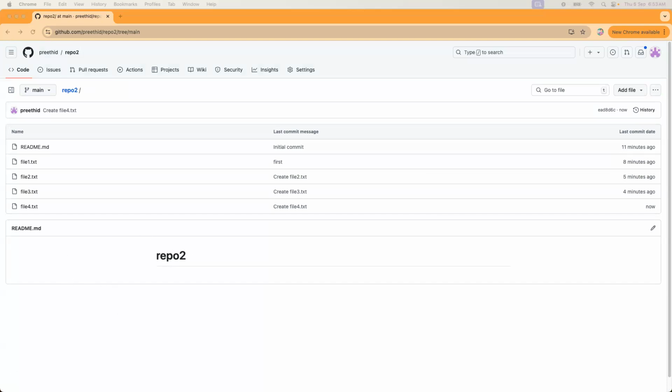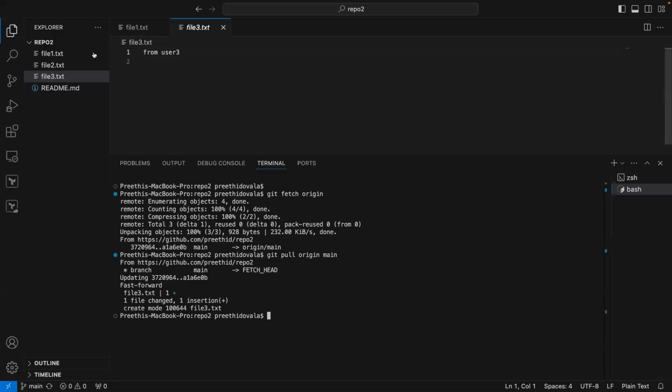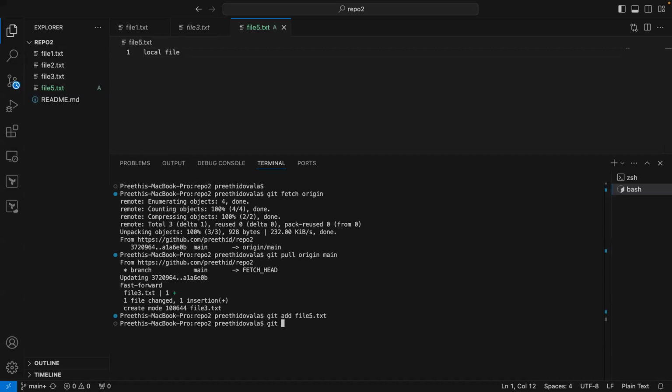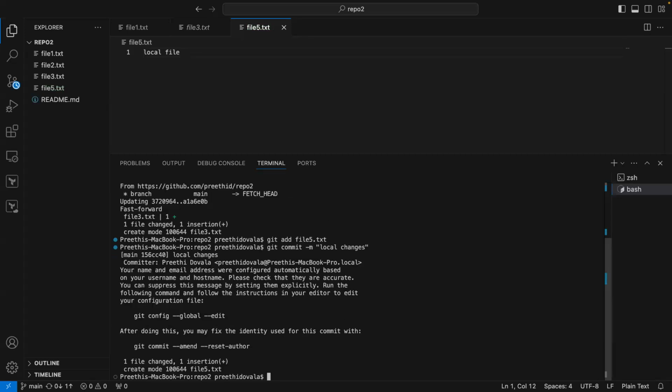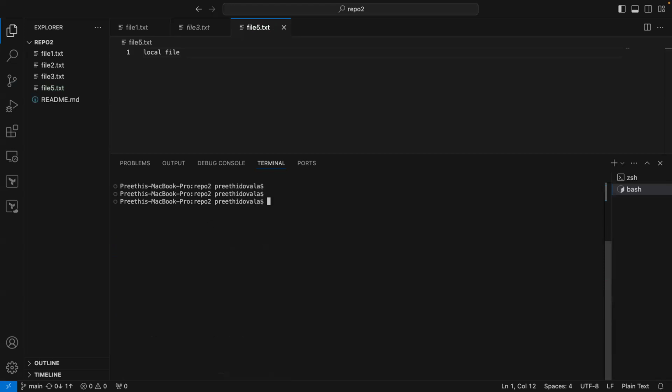So now let's go to here, and here I'm going to make some file 5.txt. Okay, so I'm just adding this file, with -m for the commit message. Okay, done. Let's say I'm done with my changes.